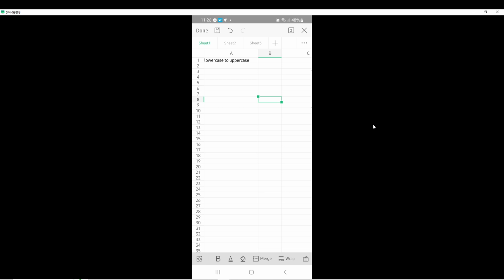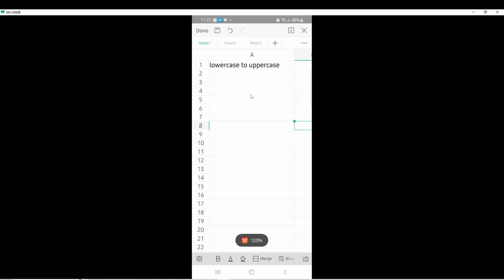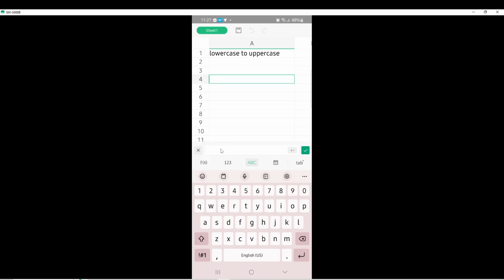Before we begin, make sure the text you want to change is already entered in one of your cells. Once everything is ready, take a moment to focus on where you want the uppercase result to appear, because this step is important for keeping your original text unchanged. Start by selecting the cell where you want the uppercase text to appear. After selecting it, double-tap on that cell so you can begin typing.